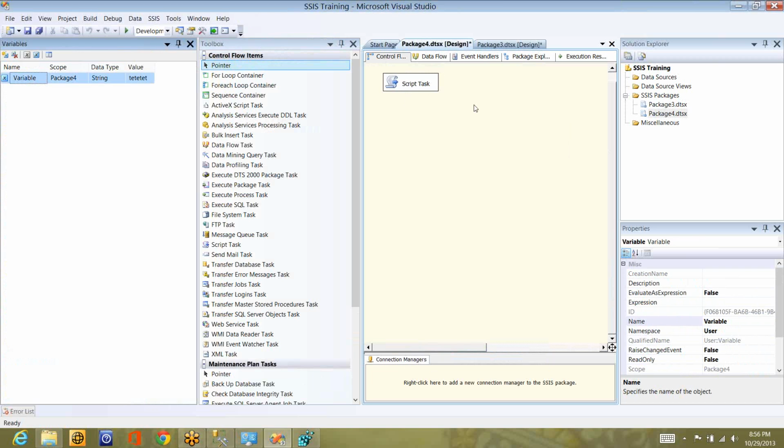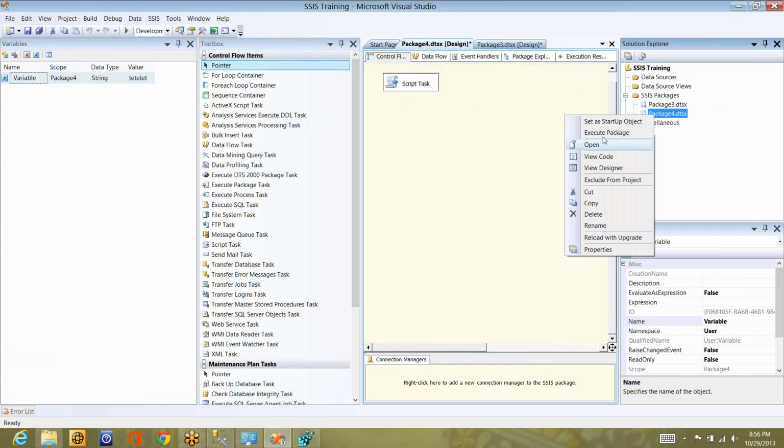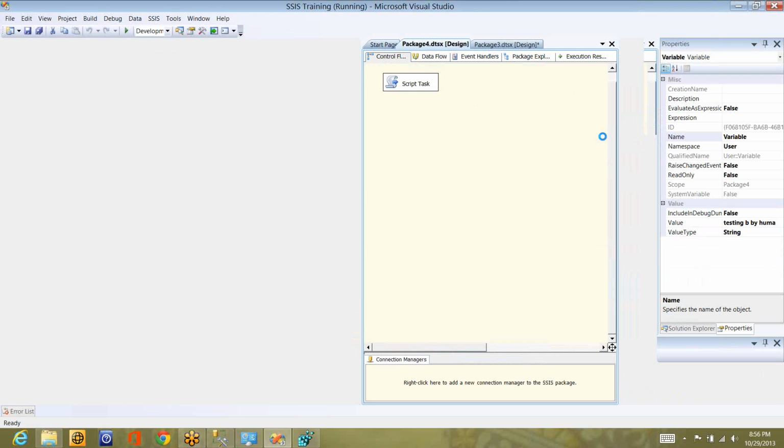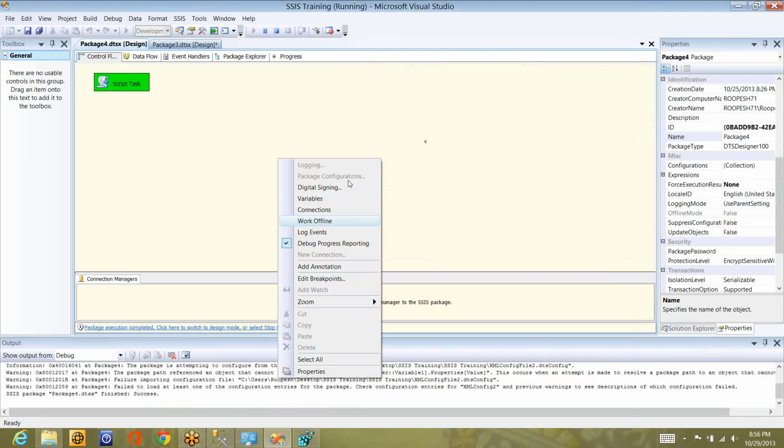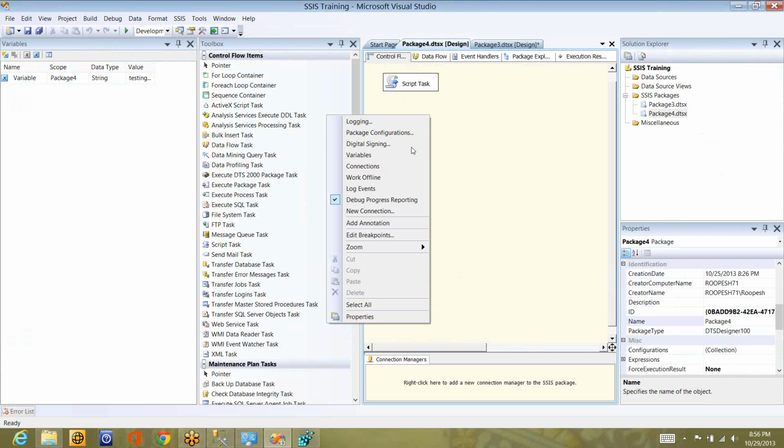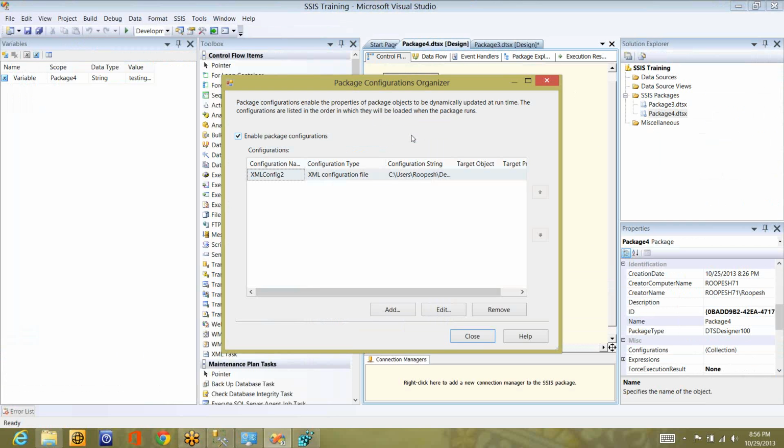So this package will be taking variable value t and show it in the script task. Let me execute the package once just to confirm that it is working as expected. Oops, I think it has package variables. One second, guys. It has package configurations here. Let me remove it.